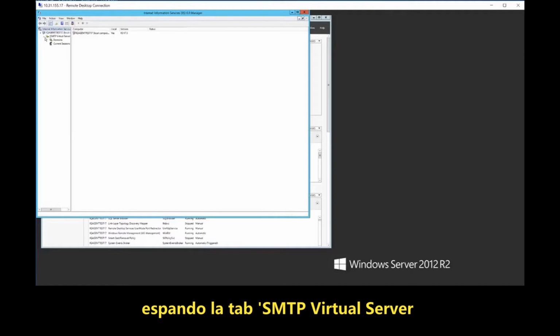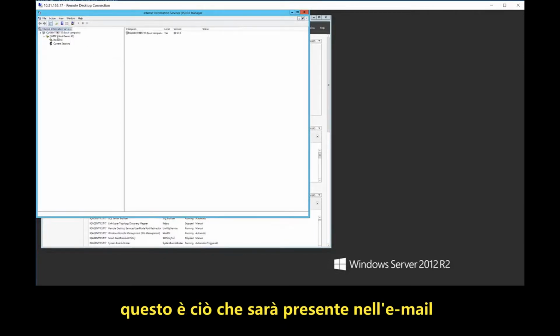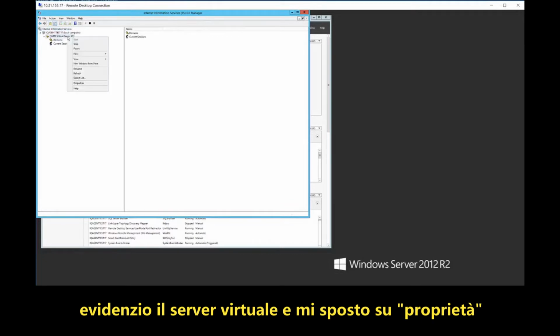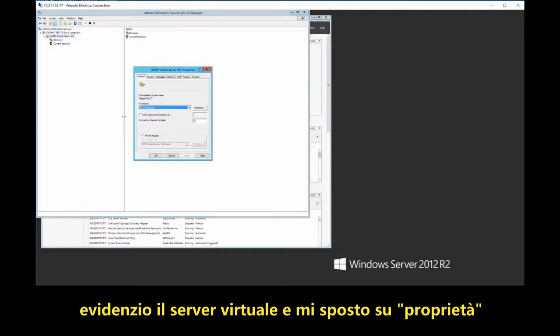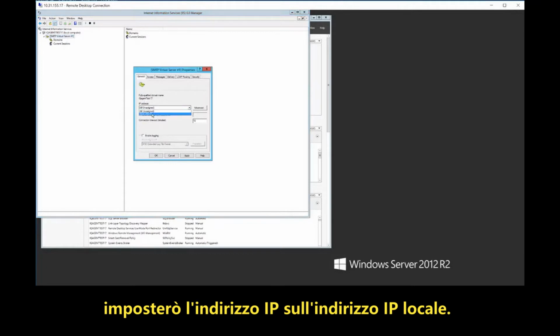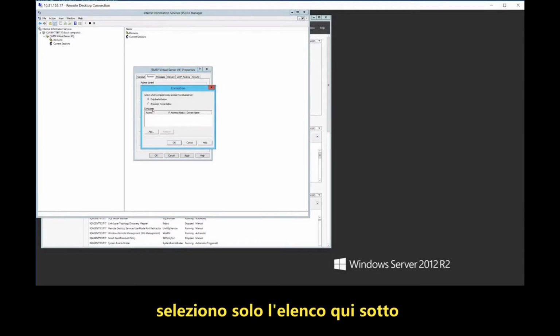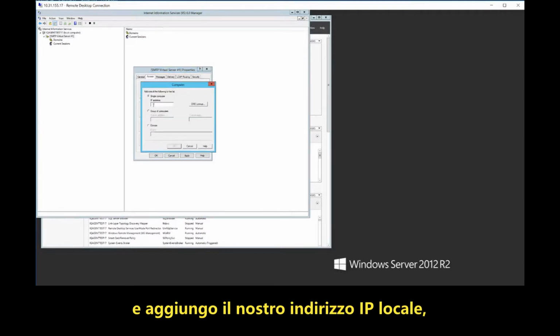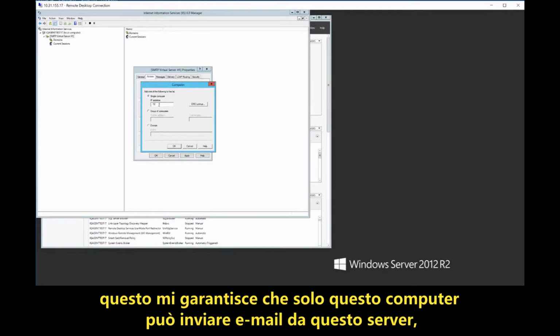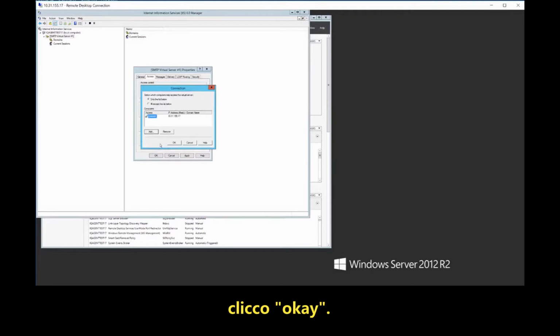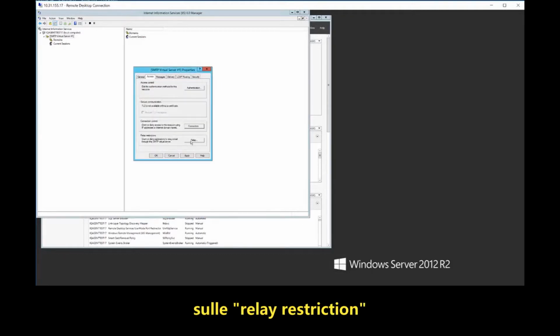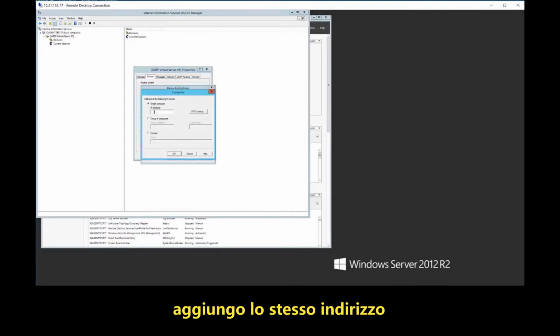We'll expand the website and find the SMTP virtual server. This is what will host our email. I'll highlight the virtual server and go to Properties. We will set the IP address to our local IP address. On the connection control, we'll choose only the list below and add our local IP address. This ensures that only this computer can send emails from this server. And click OK. And then on relay restrictions, we'll just add the same IP.